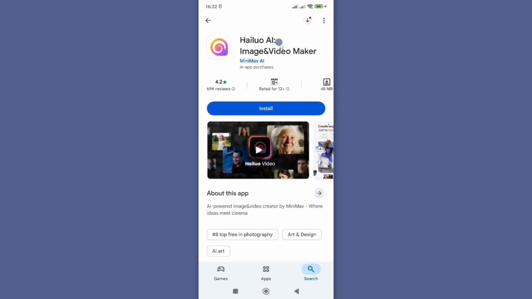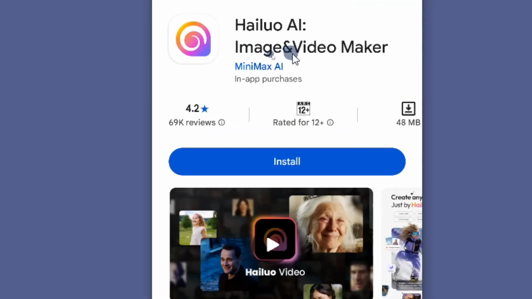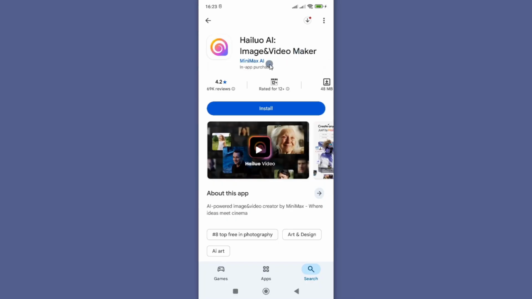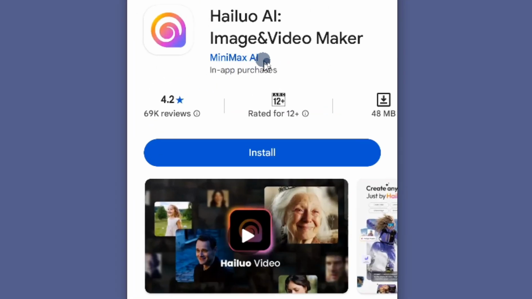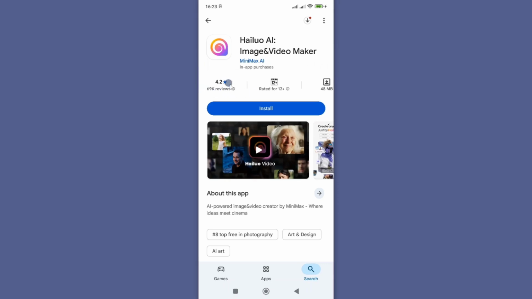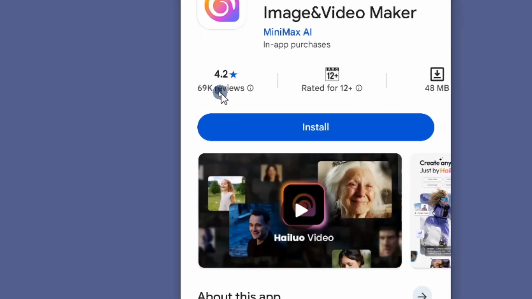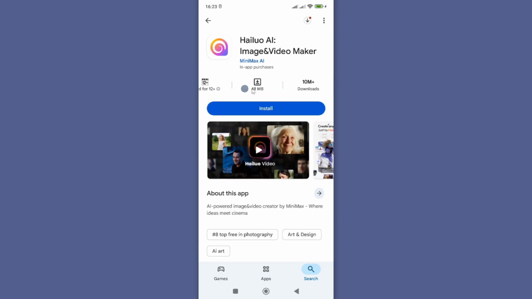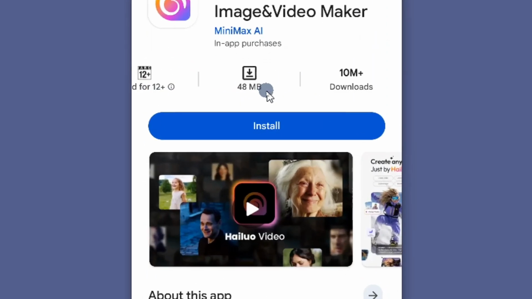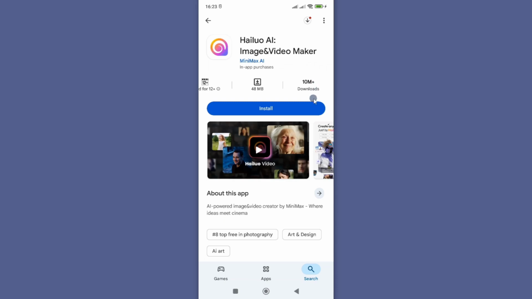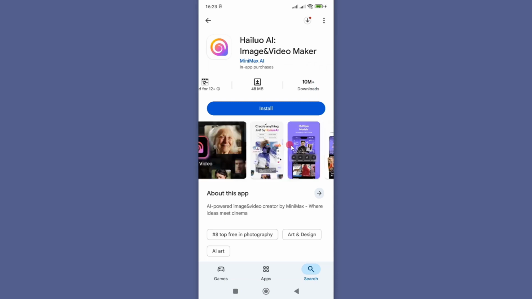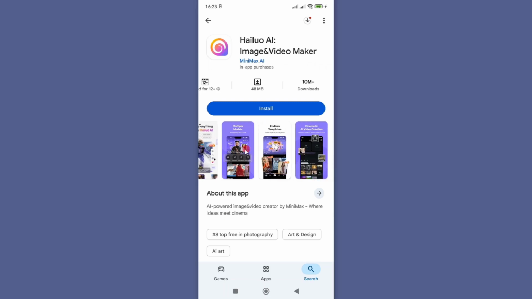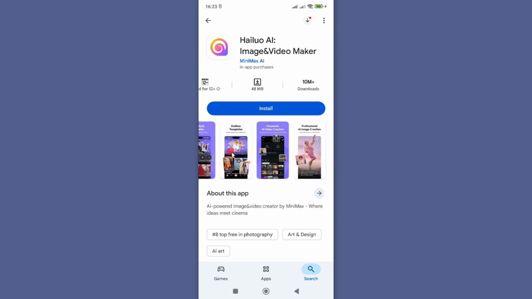One area you need to be keen on is the tagline, image and video maker, and make sure it is from Minimax AI. So this is the company that produced this Hailuo AI. At the time of recording this app had a star rating of 4.5 with over 69,000 reviews, and the average file size is around 48 MBs, and currently it has over 10 million downloads. So by the time you're watching this, these statistics might have changed. So if you see these details, then you'll know that you have the right app.